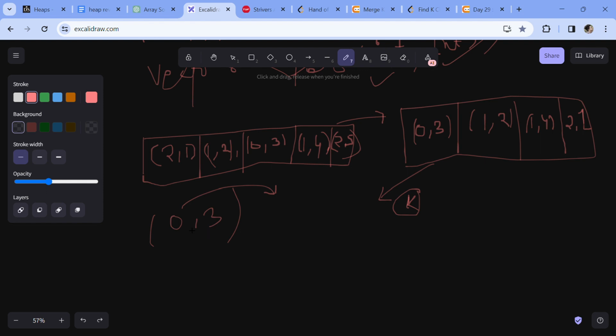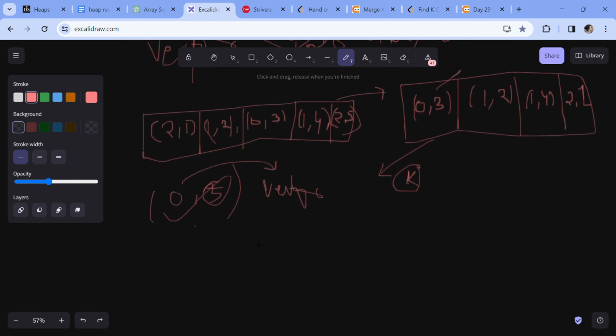How will we extract this first element, that is the pair from the vector? Let's say this is pair p. So p dot first will be indicating this 0 value, and p dot second will be indicating the second value, that is 3. This second value represents our array element, so we will insert these array elements. Our answer vector will be 2 3 4 1.